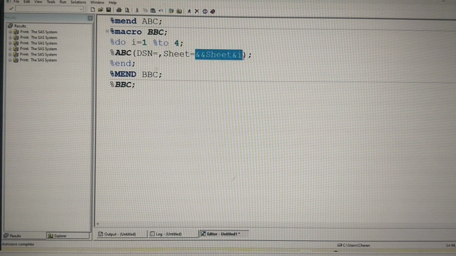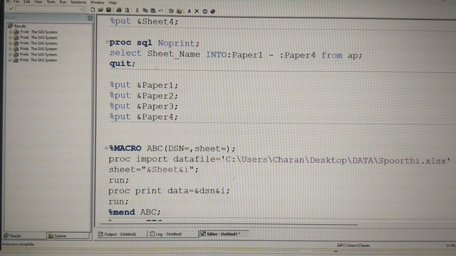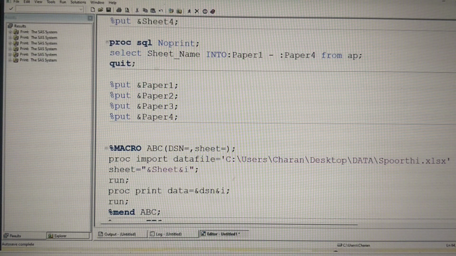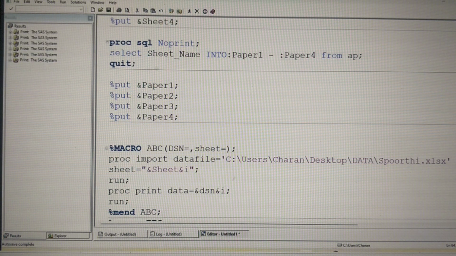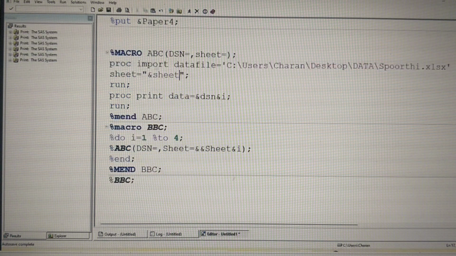What is our &sheet1 in the above? Spurti. Indirectly &sheet is equal to this &sheet. Indirectly we are passing &sheet. &sheet is equal to &sheet1 only. What is in the above? What is our &sheet1? That is Spurti. Correct? Yes or no? Yes, okay.